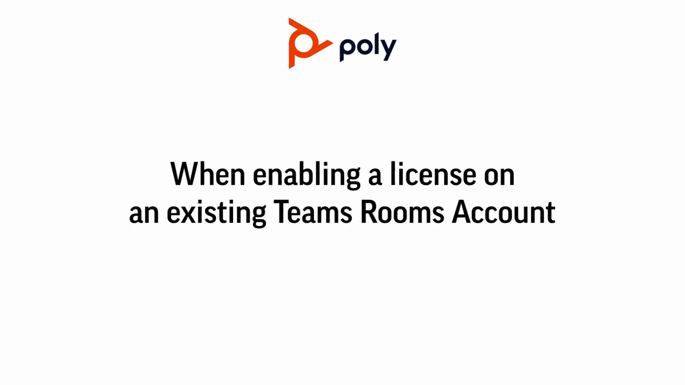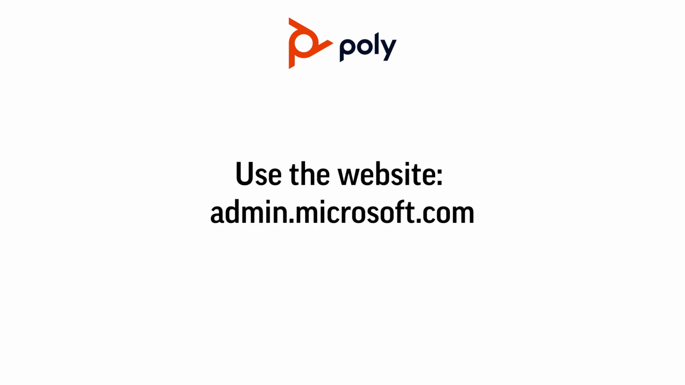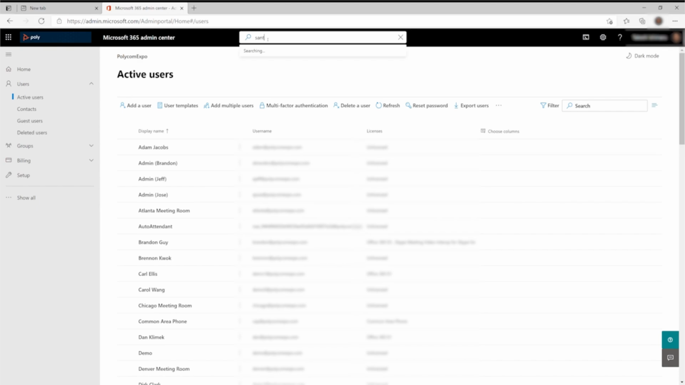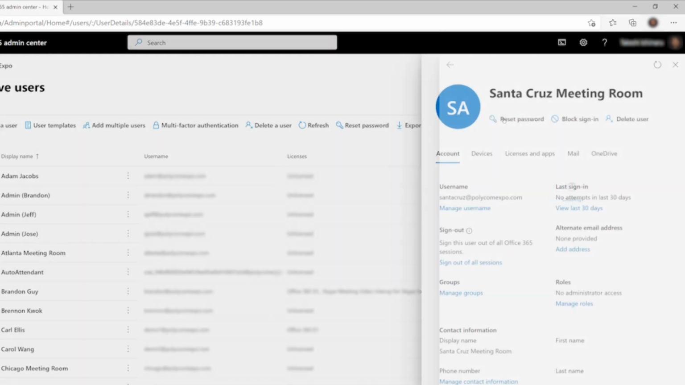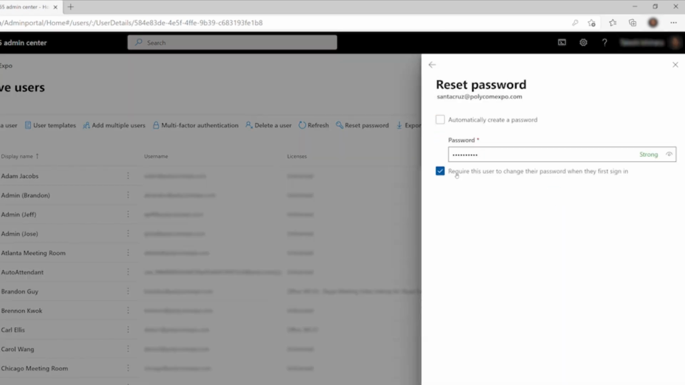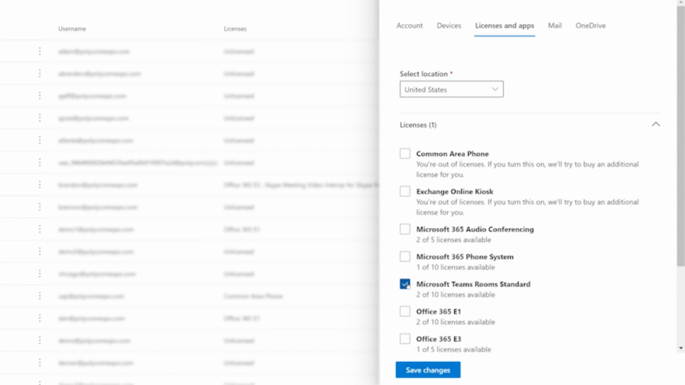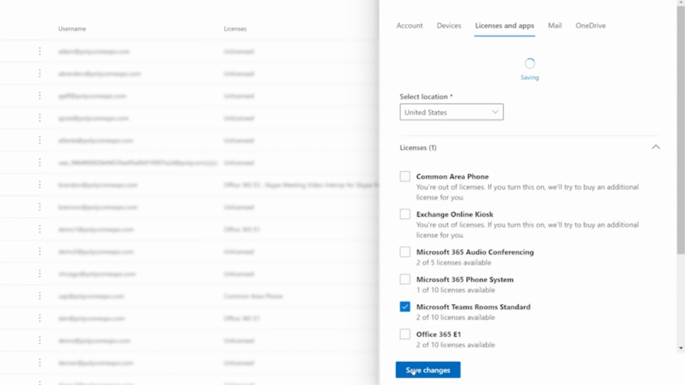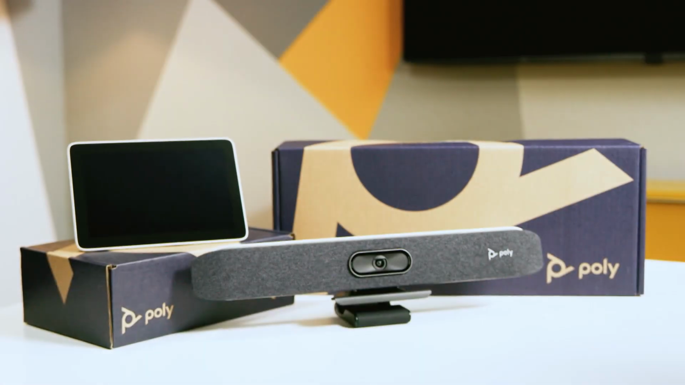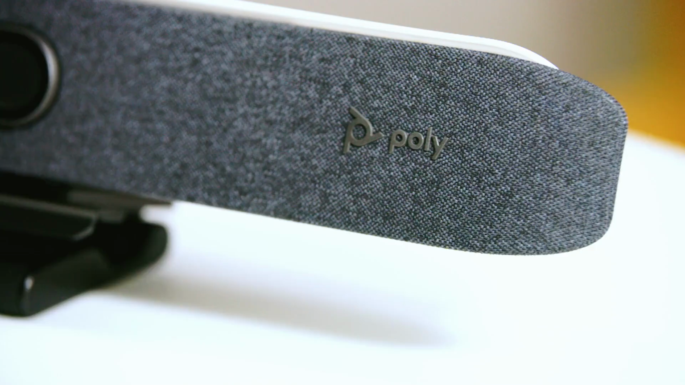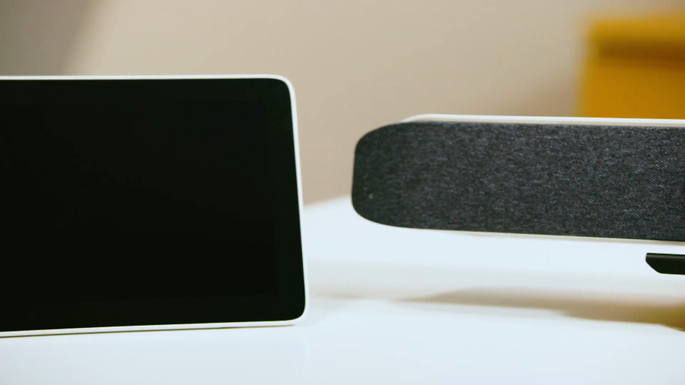If you're enabling an existing resource account for a Teams Rooms license, log in to admin.microsoft.com. Select a room resource account from the active user page, reset the password, and assign a Microsoft Teams Rooms license to it. Save the change, wait for the change to take effect, and have the account information ready for the Poly Studio X30 installation. In this next section, we'll go over the setup of the Poly Studio X30 and TC8 controller.